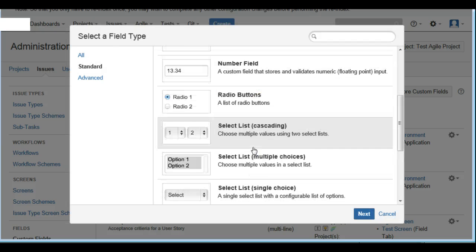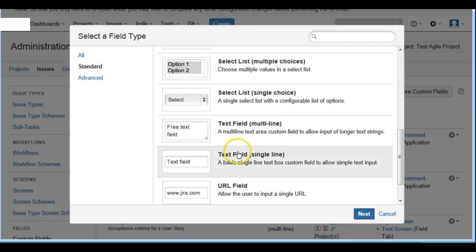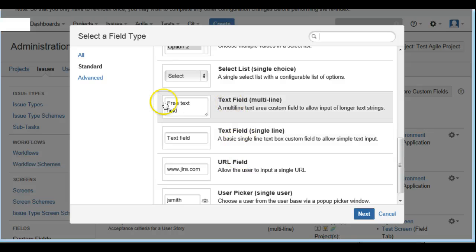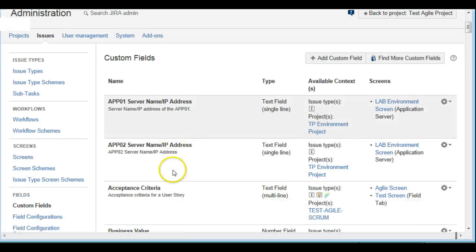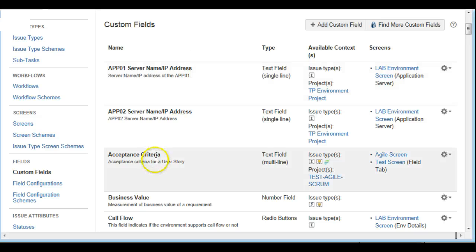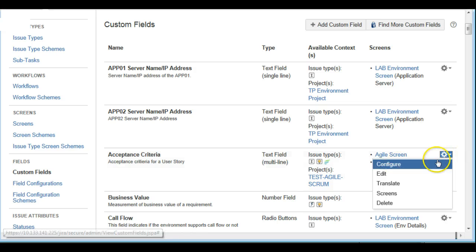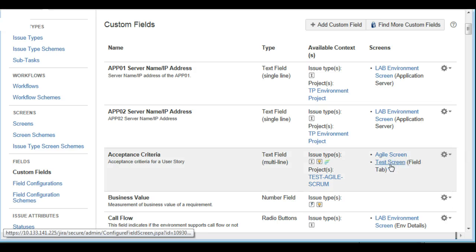For me here, you can create an acceptance criteria with a text field multi-line, because you need to put in text in that box. I'm not going to create it here, but this is how you can create it. I'm just going to click cancel for now. Now, once you have created the acceptance criteria field, you need to go and configure this field. So again, go and click on configure.